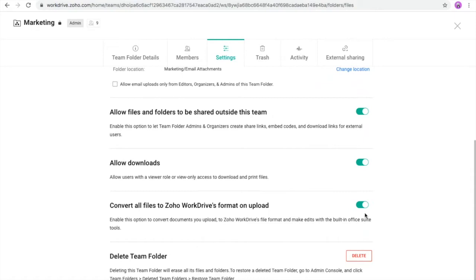And when you want all the files that you upload to be converted to the respective Zoho formats, which is Writer, Sheet, and Show, then you can enable this. So every time you upload a document or a presentation, they're automatically converted to the WorkDrive formats. And as an admin, you can always decide to delete a team folder.